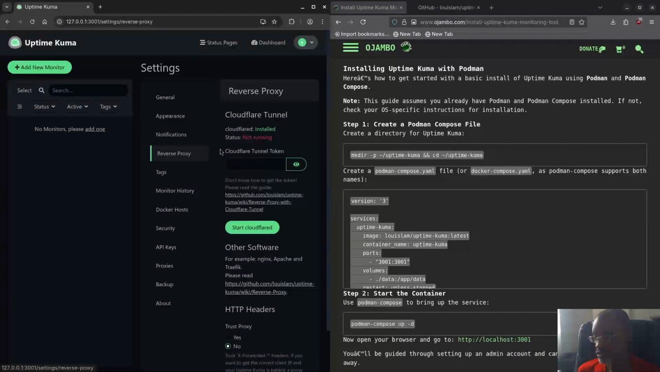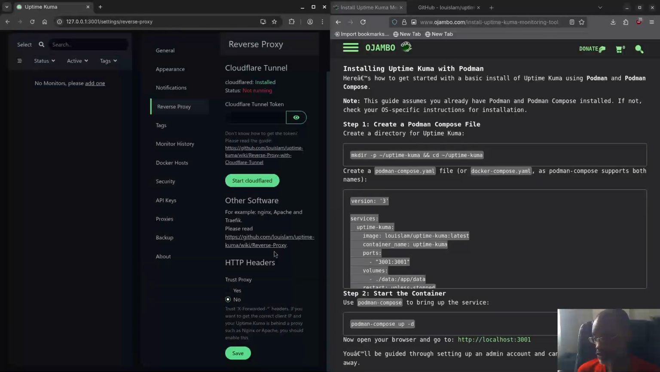And then there's reverse proxy. If you're using, for example, Cloudflare Tunnel or some other software, you can enable them there.